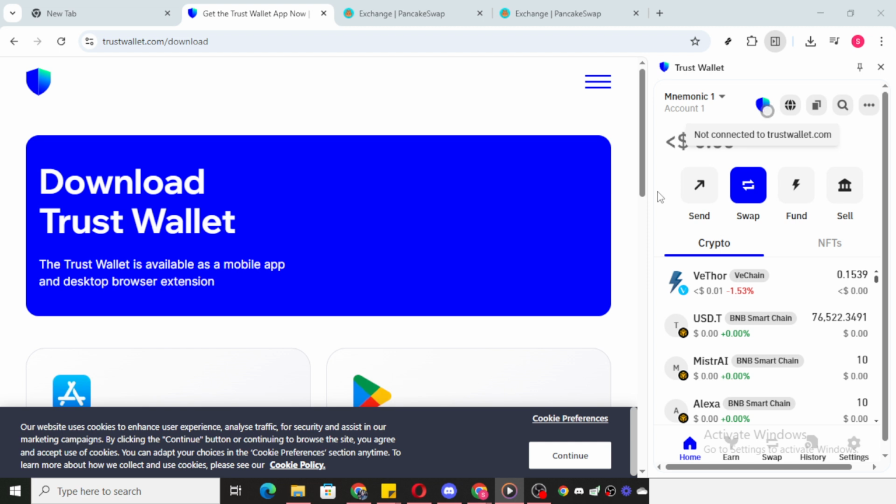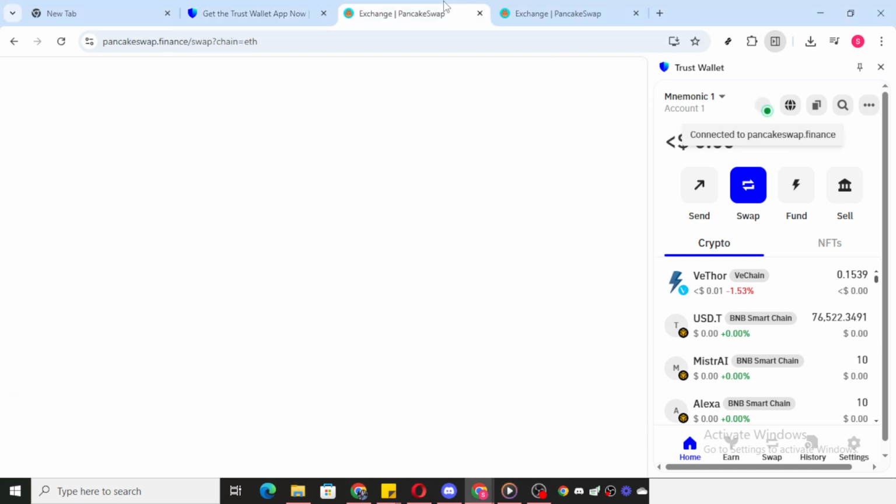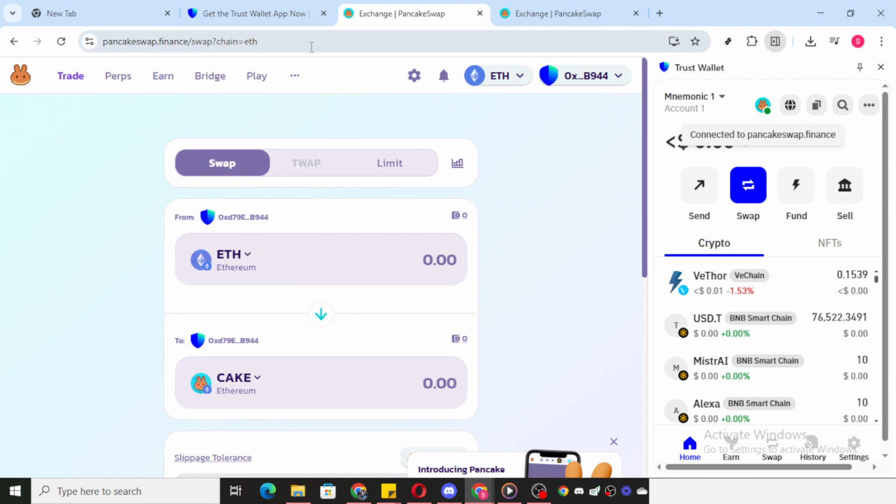capabilities. For those using a laptop, you can bypass the initial steps on the Trust Wallet app and navigate straight to PancakeSwap by entering the same URL, pancakeswap.finance, in your browser's address bar.